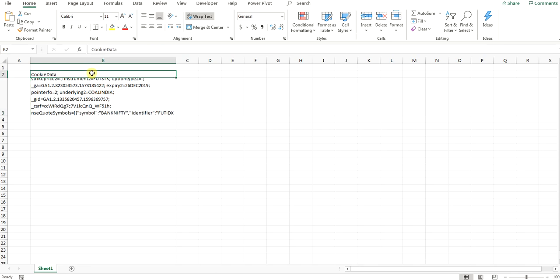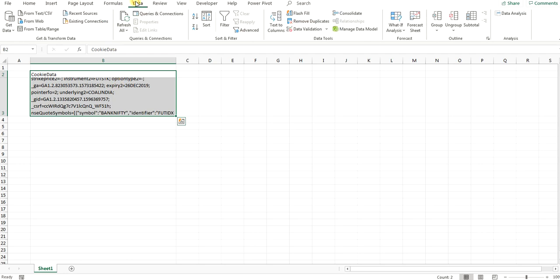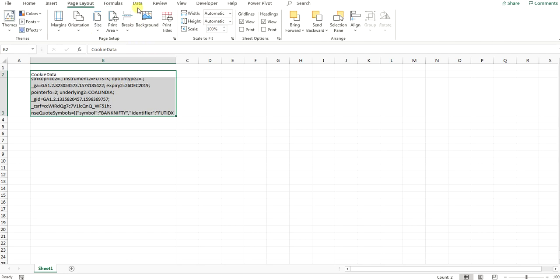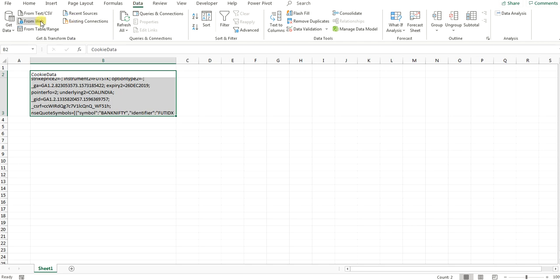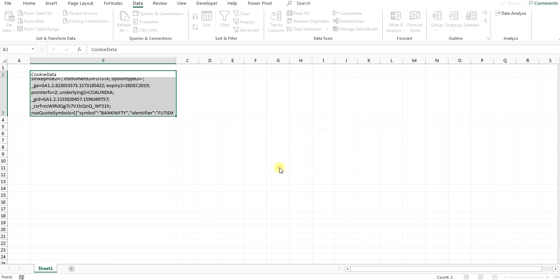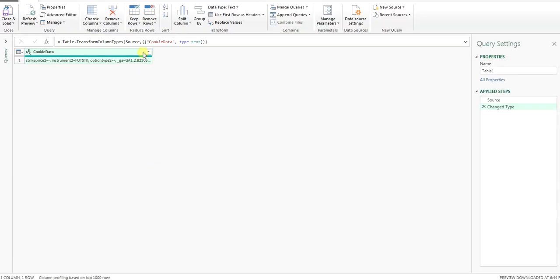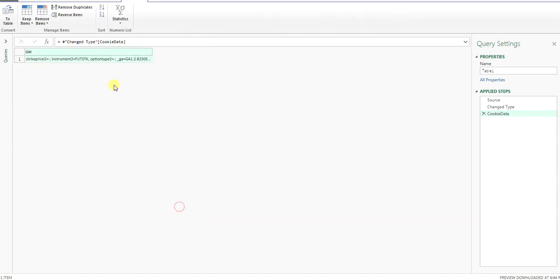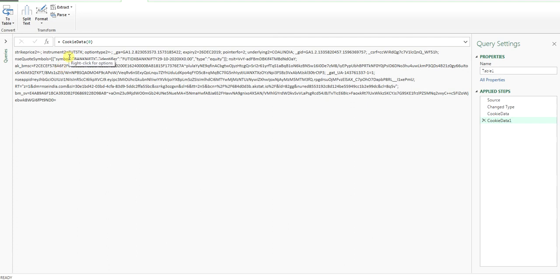Now I select these two columns, go to the data tab and click on from table or range. It will basically create this as a table, and I'll make sure that the checkbox is checked, so this two-column data is exported as data. Then I'll drill down inside to get to the actual cookie data. So this is the actual cookie data that we copied previously, right?